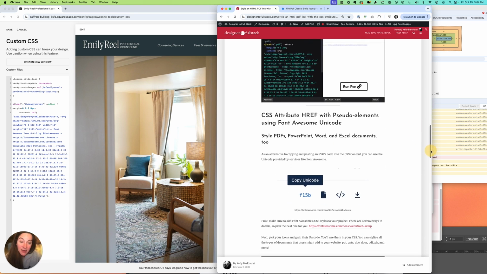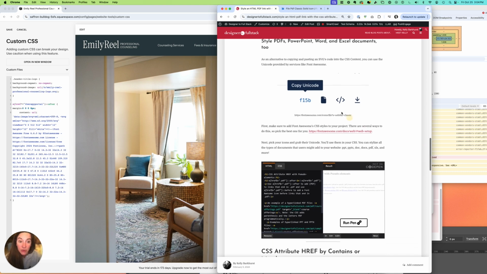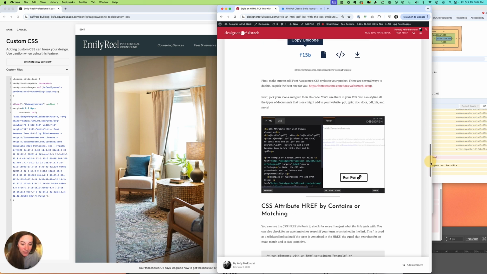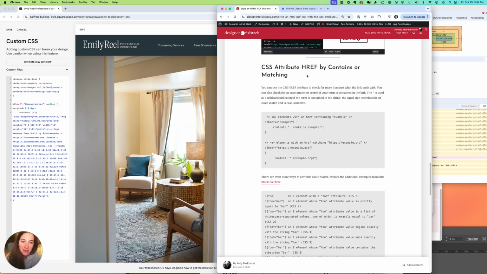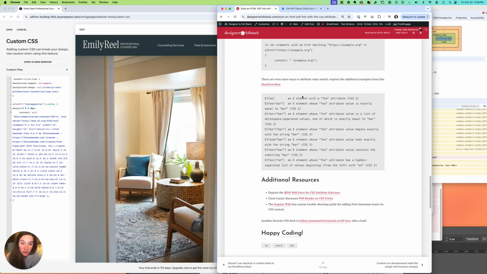You can add Font Awesome using Unicode as long as you have Font Awesome CSS in your project. So I go through options for that, and all the different ways that you can use CSS to do href matching. And so things like, does it have example in it? Is it an exact URL match? So you can be very specific: does it just contain or is it exact? And then there are even more ways that you can do attribute value matching, and I have those spelled out here.